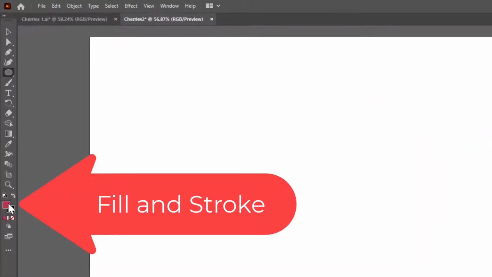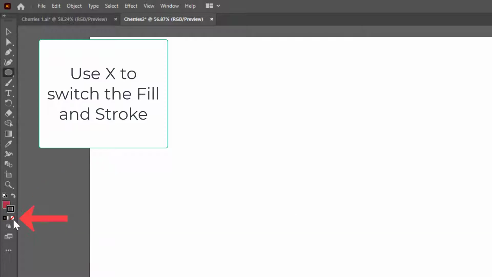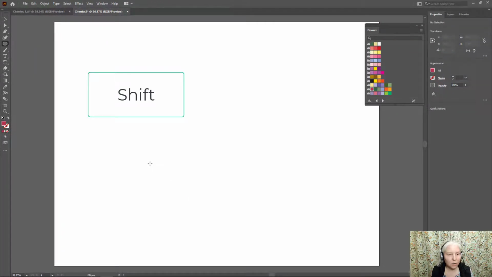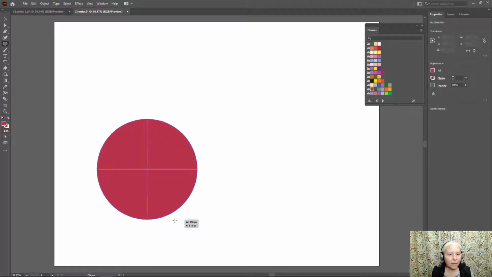Over here in my fill and stroke area, I'm going to push X on the keyboard and set it to none, and then click X to bring the red fill back forward. Now holding down Shift on the keyboard, I'm going to drag out a circle. That's going to be my cherry.